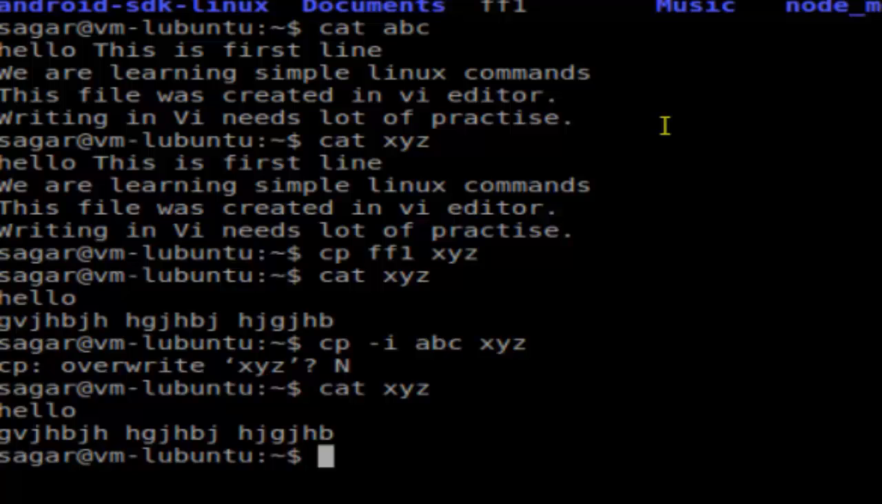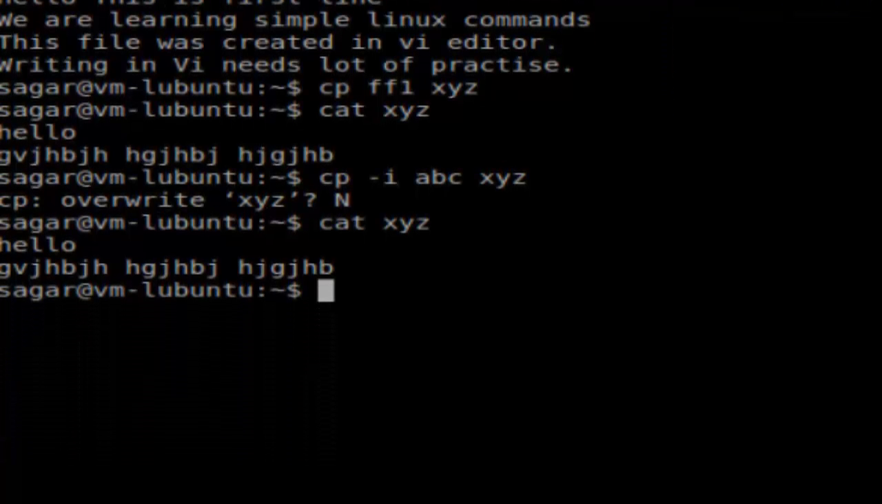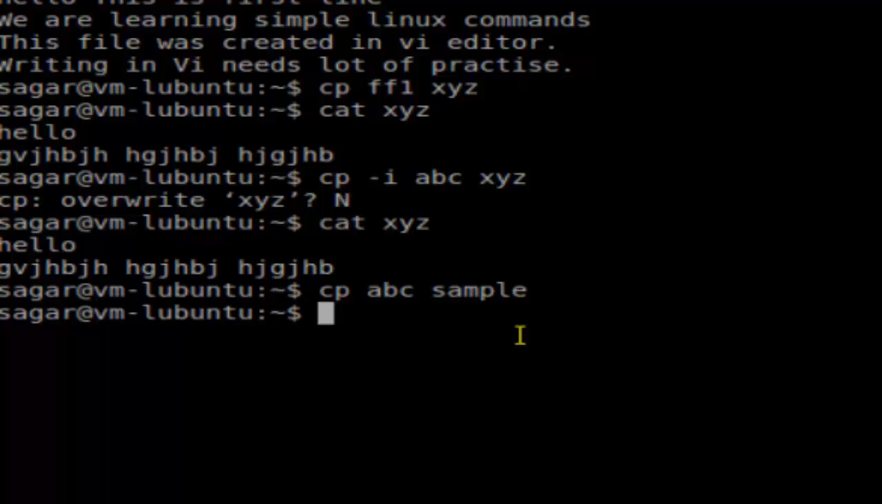Now this is about copying files in the same directory. Say for example, if you want to copy the file abc into a folder, as you can see, there is a folder called sample. What you do is the same command, cp, the name of the file that you want to copy, then you give the directory name. You can give a new file name, say xyz or anything, but if you want to keep the same name, you can just give the name of the directory and then hit enter, and then that sample directory should contain the file.